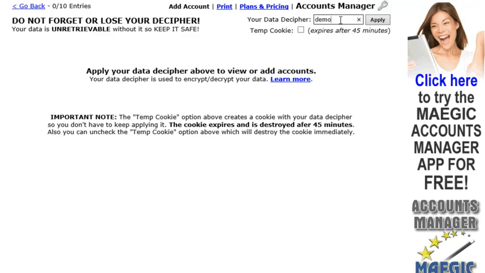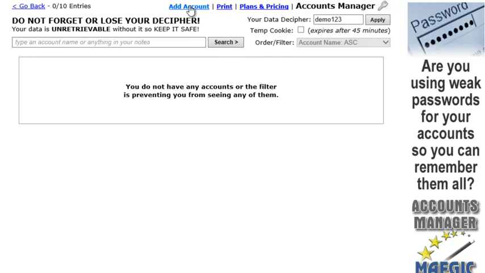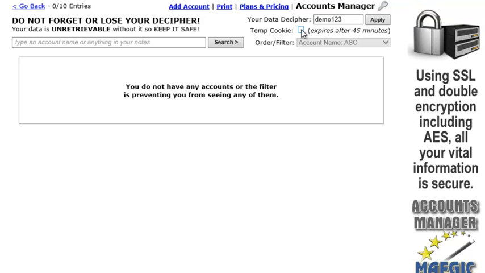Now, I'm going to use demo 123, and I'm going to click on apply, and you'll notice when you supply your decipher that it enables the add account link up here. But first let me explain this temp cookie option, because when you're adding all your accounts, you're going to want to use this so you don't have to keep typing in your data decipher right here.